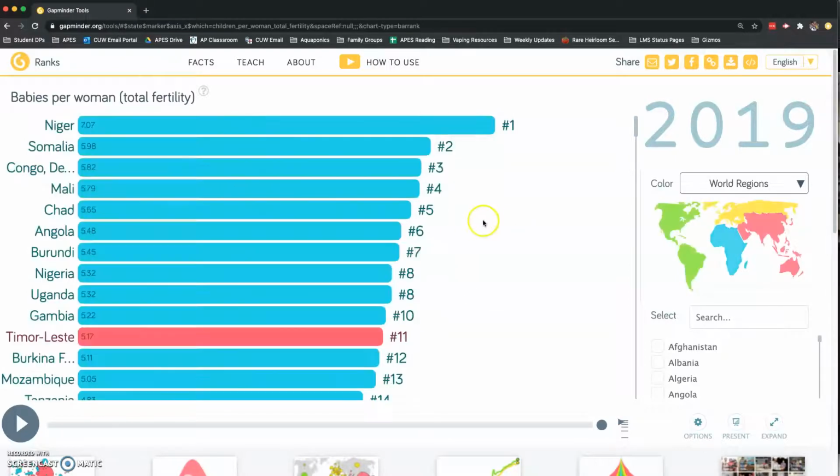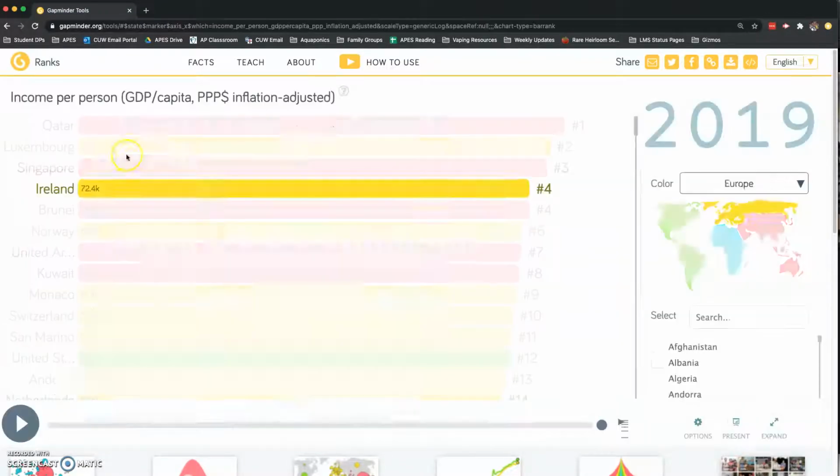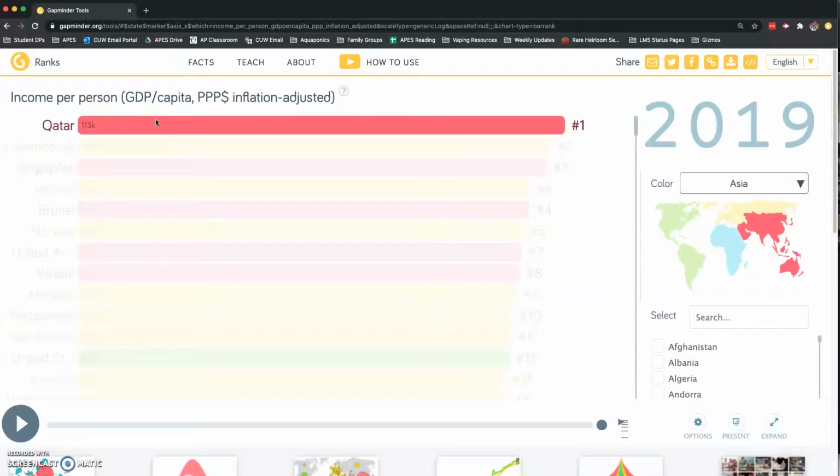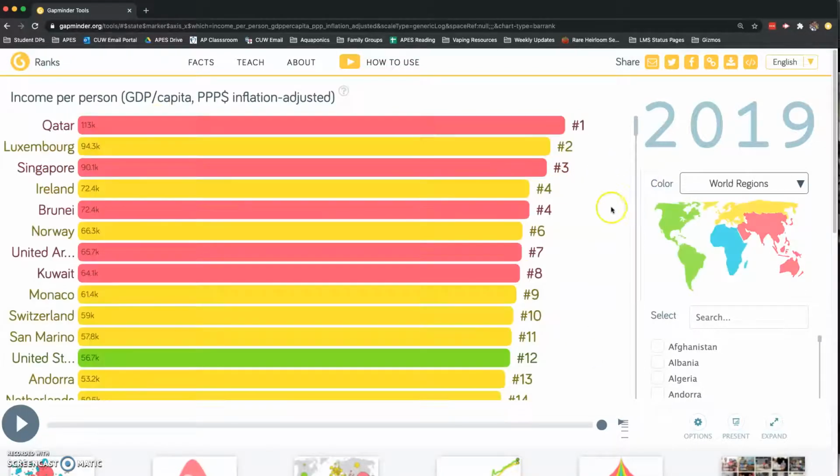But anyway, there you go. You can find ranks very quickly of certain things. We could do income as well. Click on income, and we can find that Qatar is the richest country in the world, followed by Luxembourg and Singapore. So it's pretty cool how you can find the rankings of different countries very quickly.